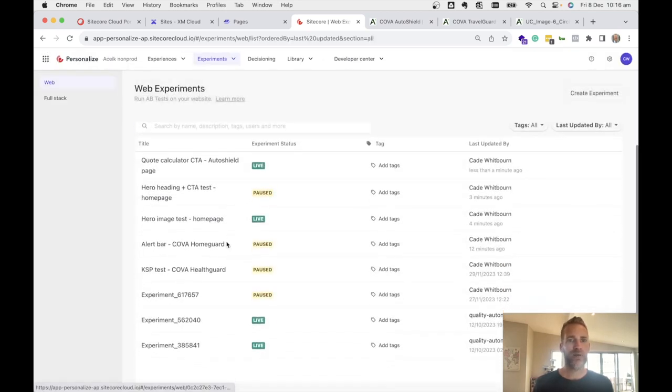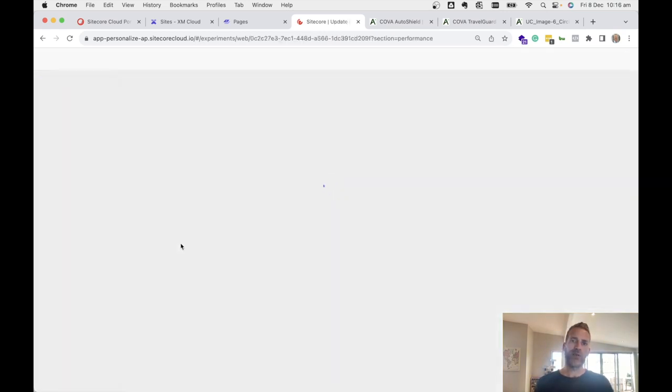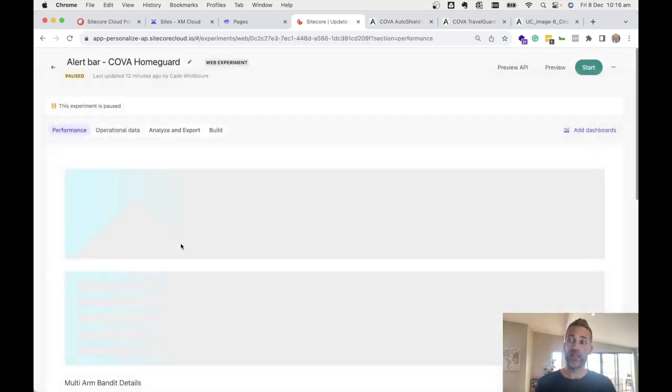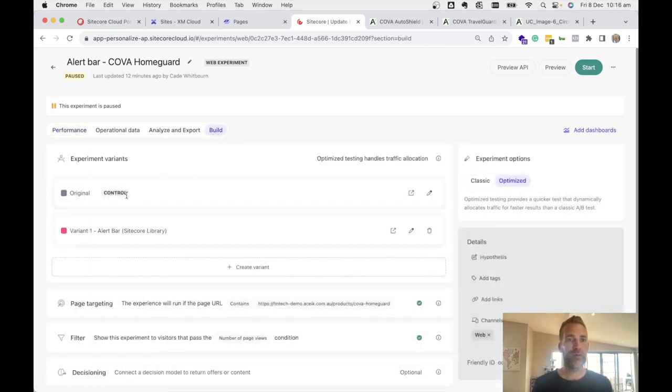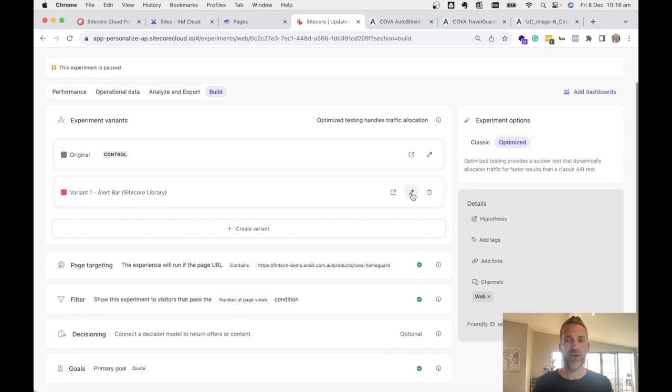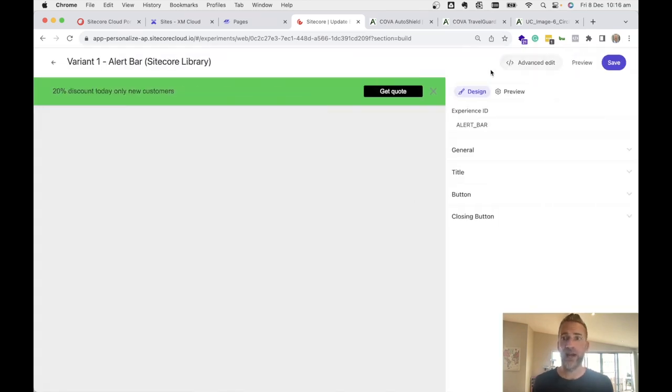I think the last experiment I'll show you is this alert bar experiment, and in this experiment we'll look at setting some conditions. So in our build screen, we've got our control, we've got our variant, which in this case we're using one of the out-of-the-box web templates. So I showed you how I've created my own custom web templates. Sitecore Personalize also comes with a range of out-of-the-box templates.